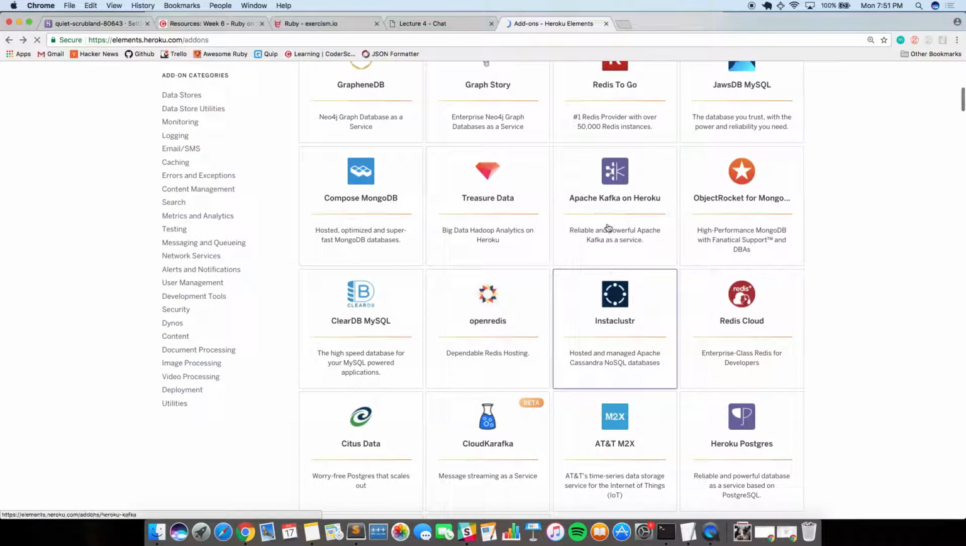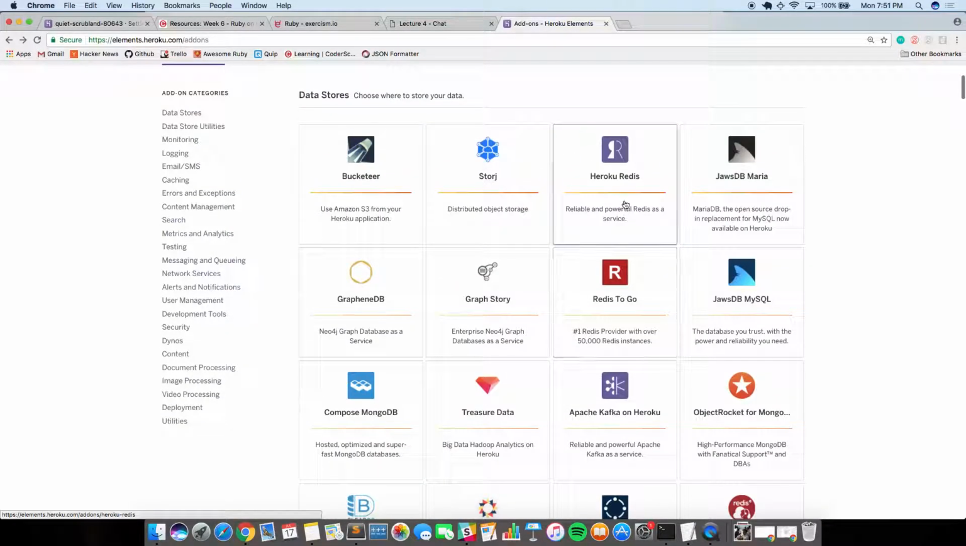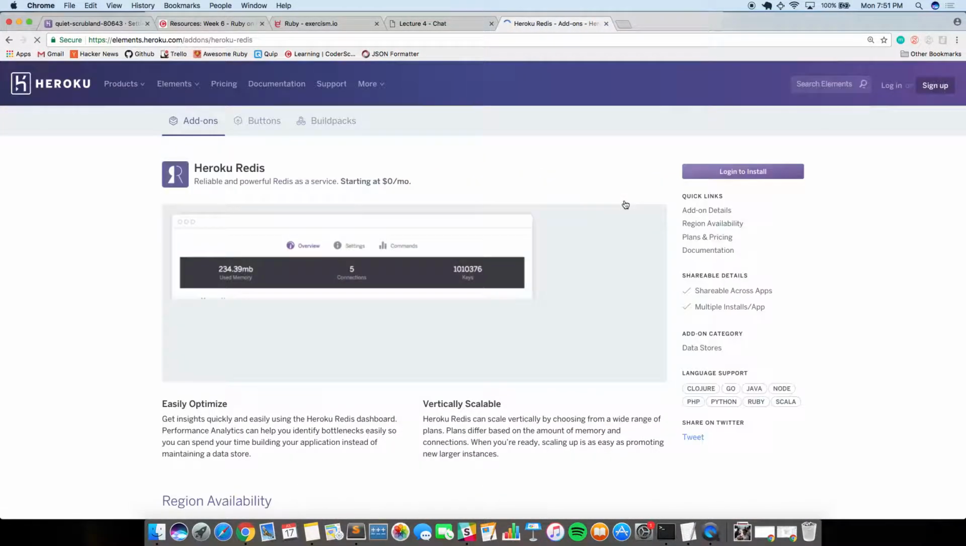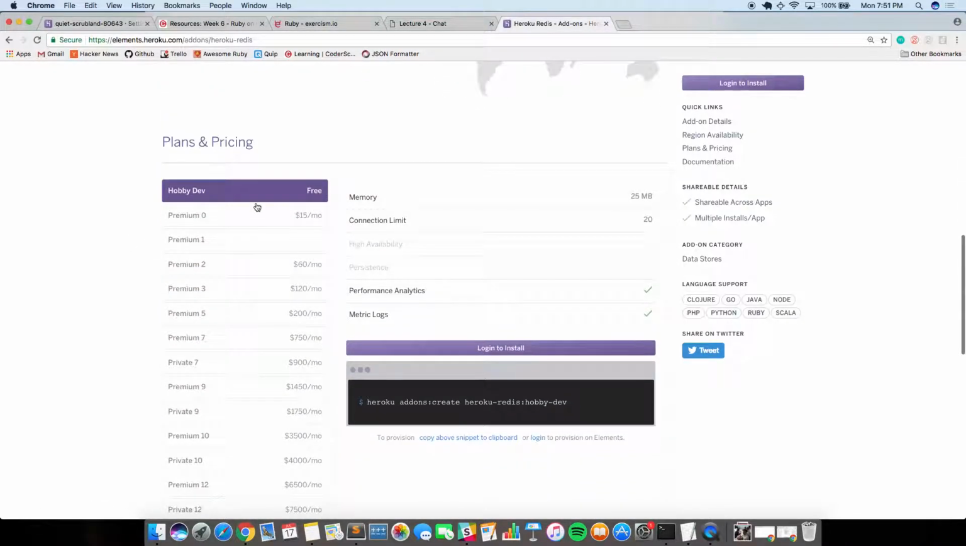That's useful. There's also Heroku Redis. Heroku has its own hosted Redis service as well. The basic plan is free, which is very useful. You only get 25 megabytes, which is not a lot, but it's free, so you can't really complain, and 20 connections.